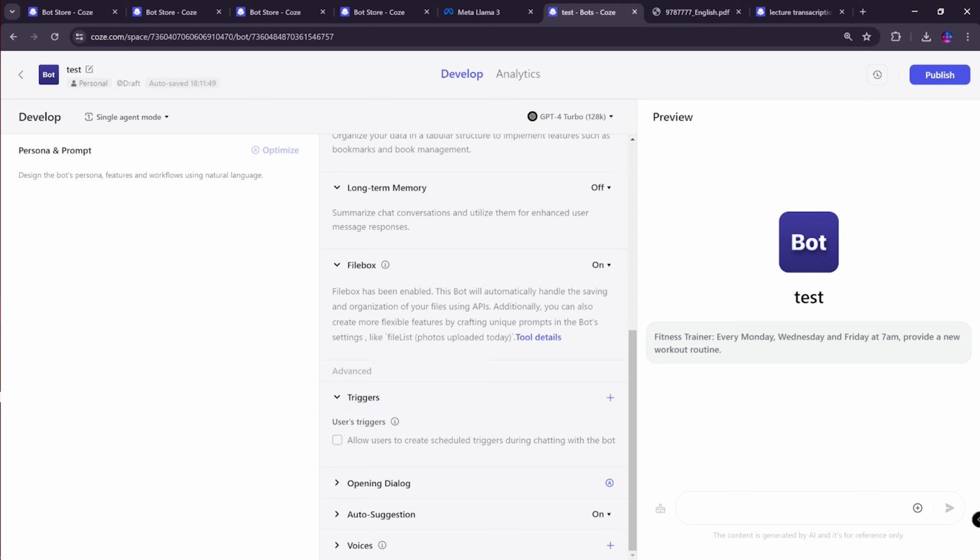And finally, we have some advanced features. The first one is triggers. Pretty much what it does is you can create scheduled triggers based on the time zone while chatting with a bot. So you can do something like send news at 8 a.m. every morning. We can create scheduled triggers. And I guess some people might find it really useful, but I'm not really going to be using this.